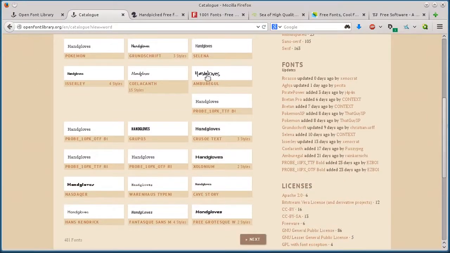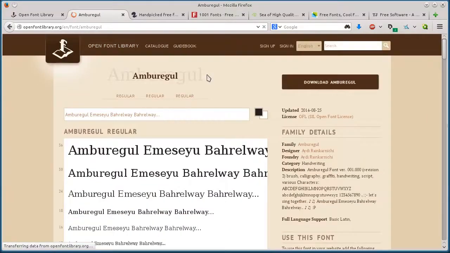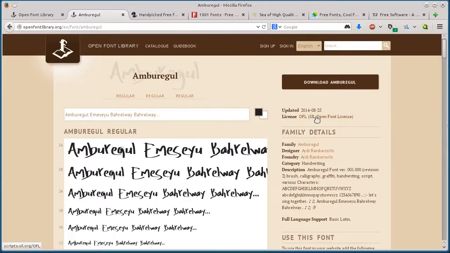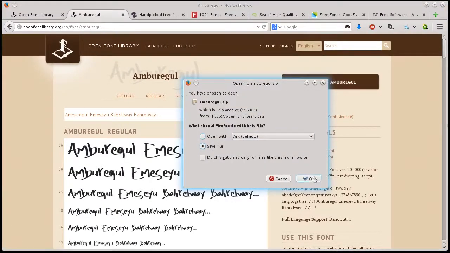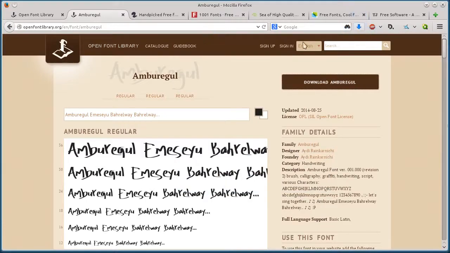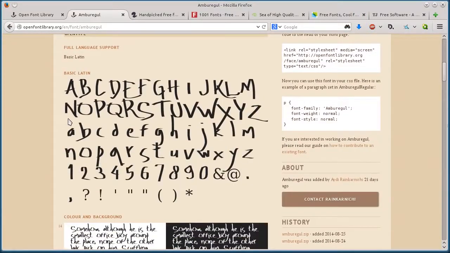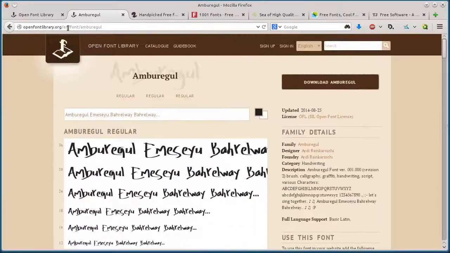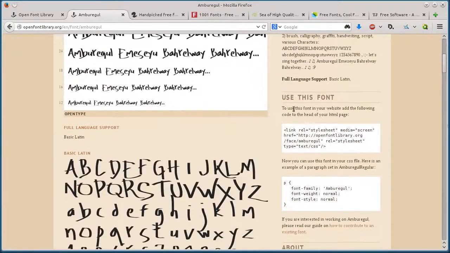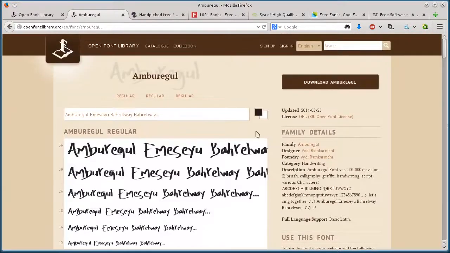And then if you just click on one and go into it, it tells you about the license. You can click on this license to read more details about the Open Font license and what restrictions there are with it, but it's a very open, very liberal license. Just click download up here to download the font, and now it's saved to your computer. So that is openfontlibrary.org. Also, if I want to embed this font and use it on my website, I can just use these HTML and CSS codes over here. So that is Open Font Library.